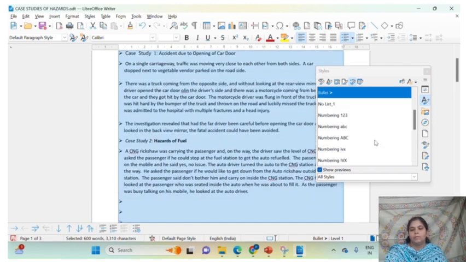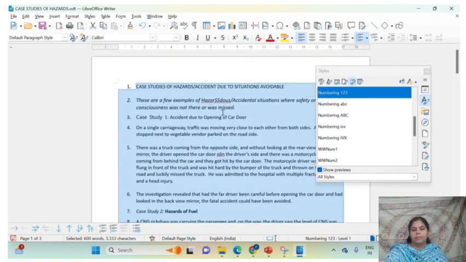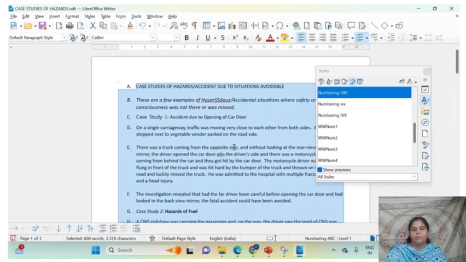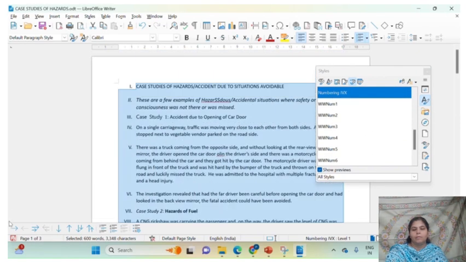Similarly, we can do it for numbering as well. Suppose I am selecting this numbering 1, 2, 3. This will display all the content in the form of numbers 1, 2, 3, 4. Similarly, we can do it for alphabets also, A, B, C, or maybe for Romans also. So we can represent the numbering in the form of Roman letters also. So these are the various list styles, and we can apply these on our document. And last is the table styles.